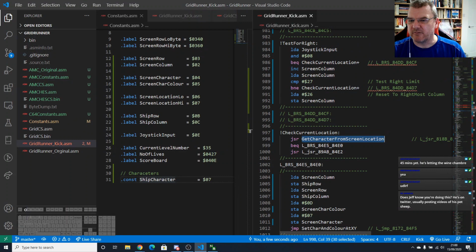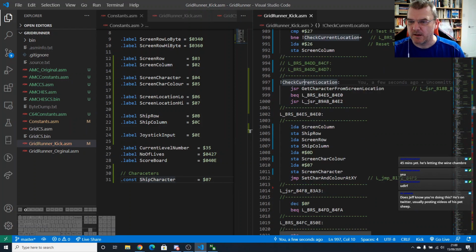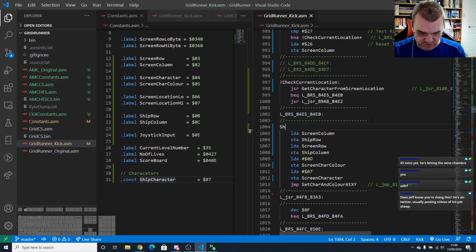So he's getting the character. Right. So he's getting the character from the current new ship location. Why have I got any? Oh. So he's getting the character from the current ship location, and if it's 0, then that's good. There's nothing there. Ship okay to move.